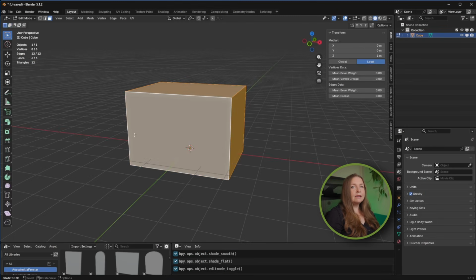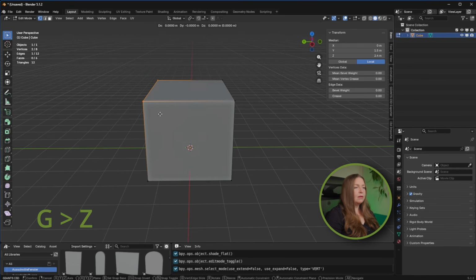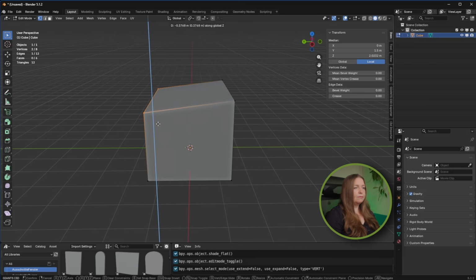I want a slightly tilted roof for my shed. So I go to vertex selection mode with 1, select these 2 vertices here in the back, grab them with G, and move them downwards a bit with Z and the mouse.